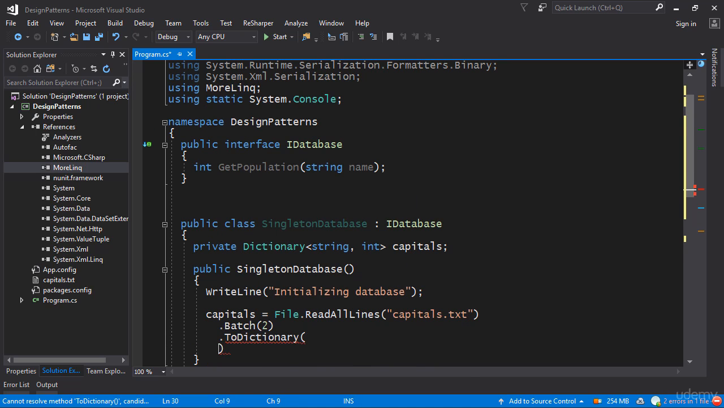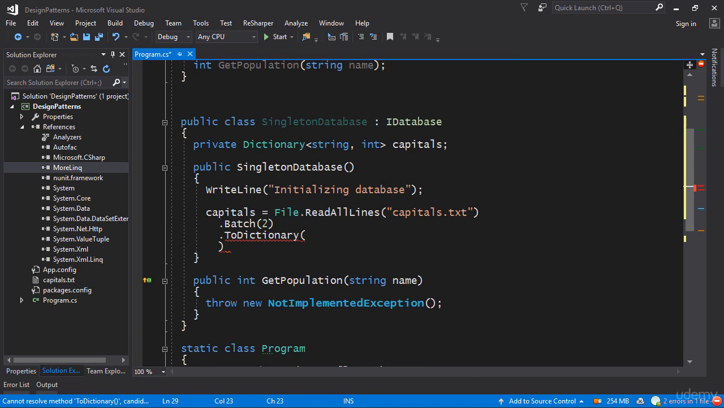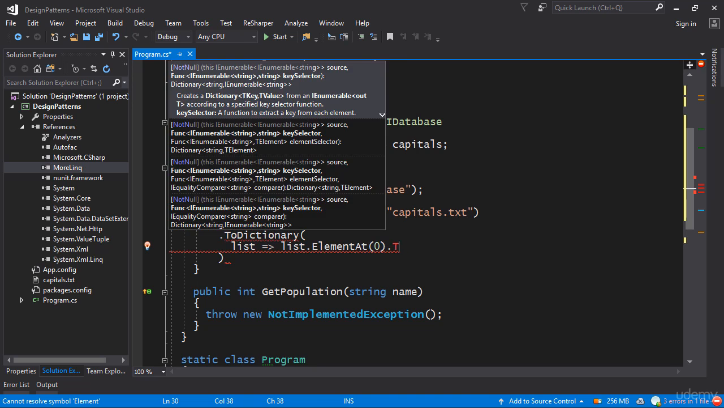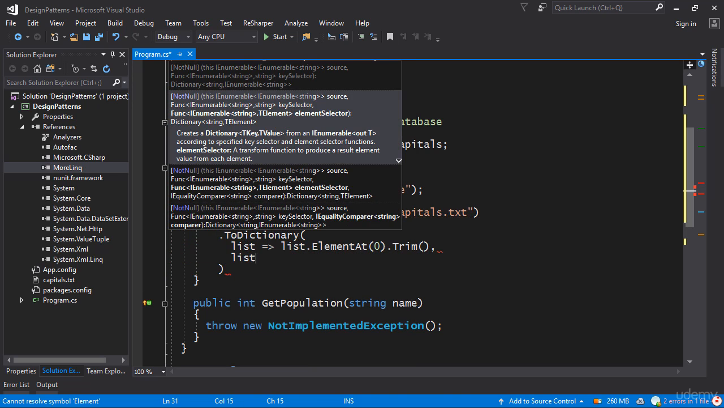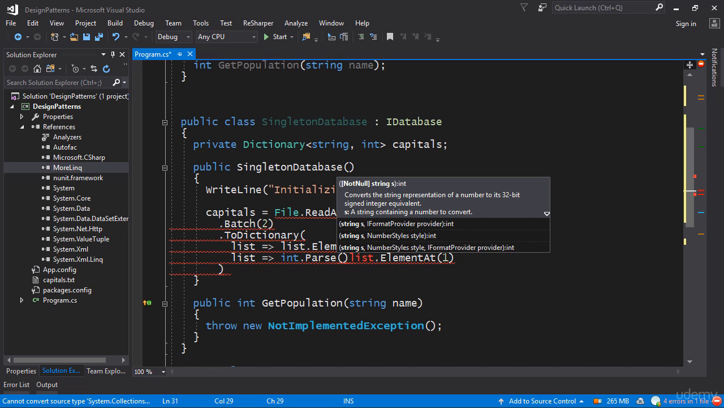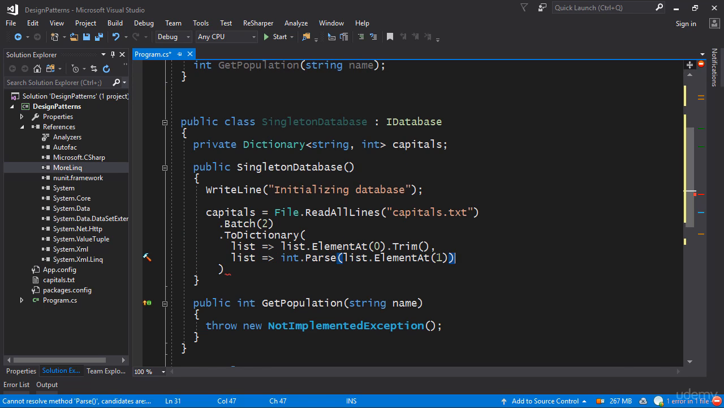So here I'm getting a list of elements with 2 elements in it, so I'll make a key. If I have a list, then the key is the first element, trimmed. I think I have a bunch of spurious spaces in there, so I'll say list.ElementAt(0).Trim(). That's the name of the capital, and then for the value of the dictionary I'll say list.ElementAt(1), and that has to be parsed as an integer, so int.Parse. Not going to catch any exceptions here. I'll assume that all the data is correct. So that's the initialization of our capitals.